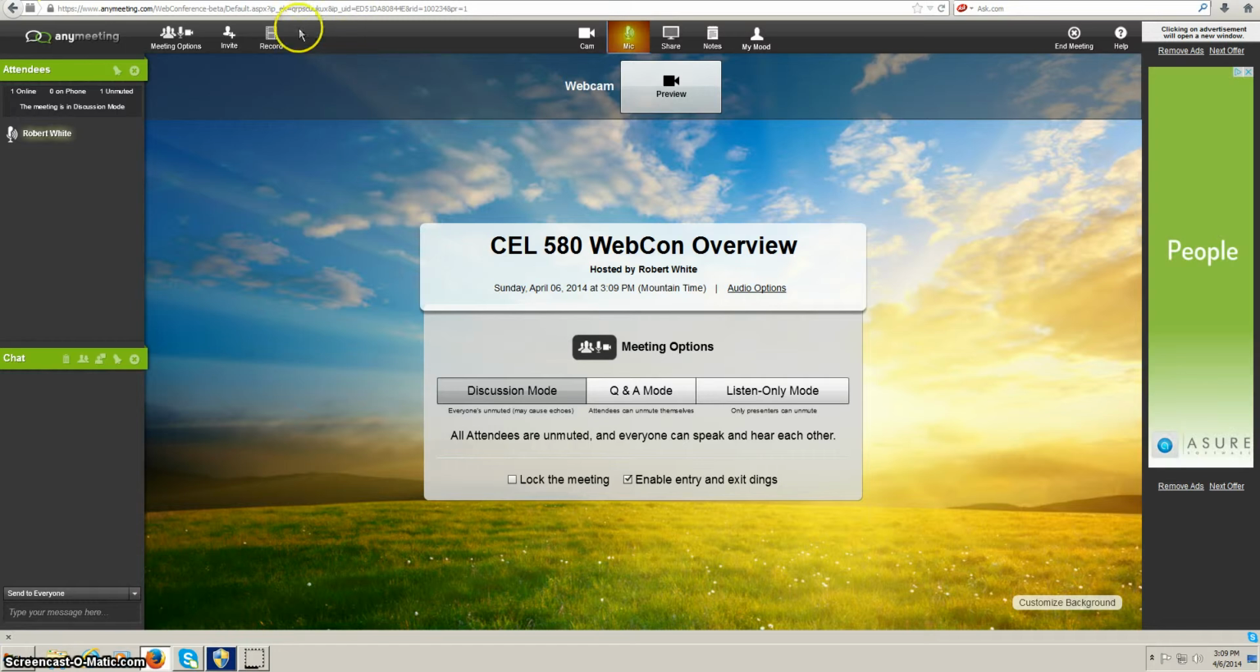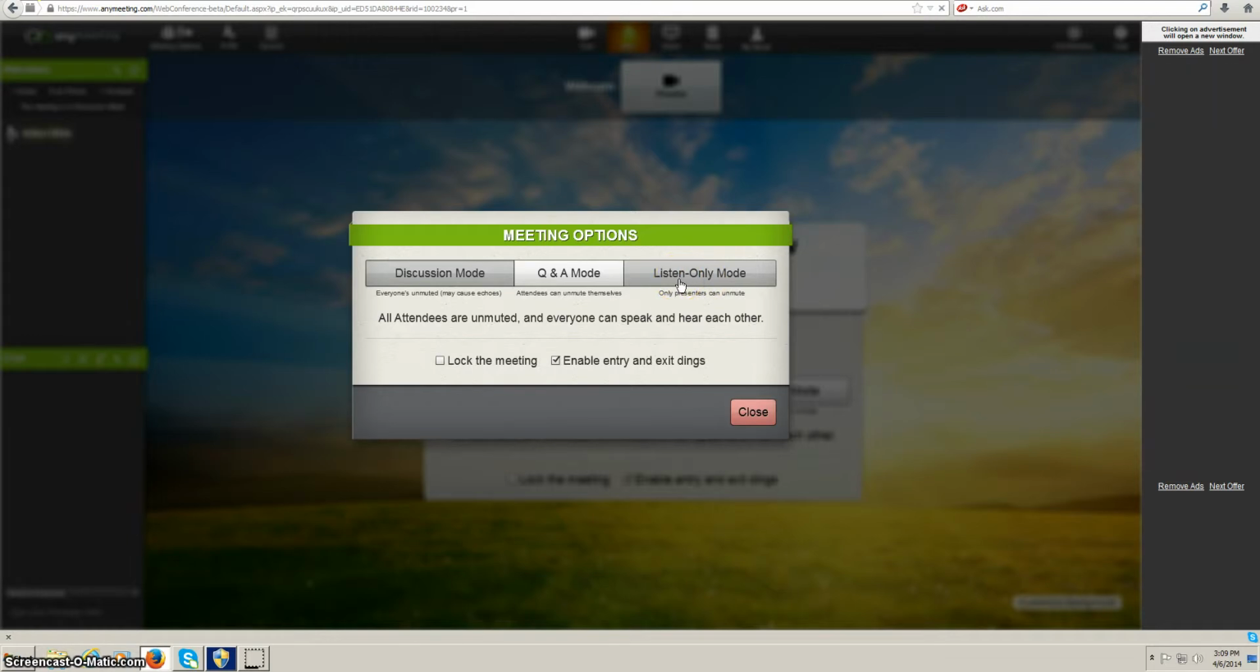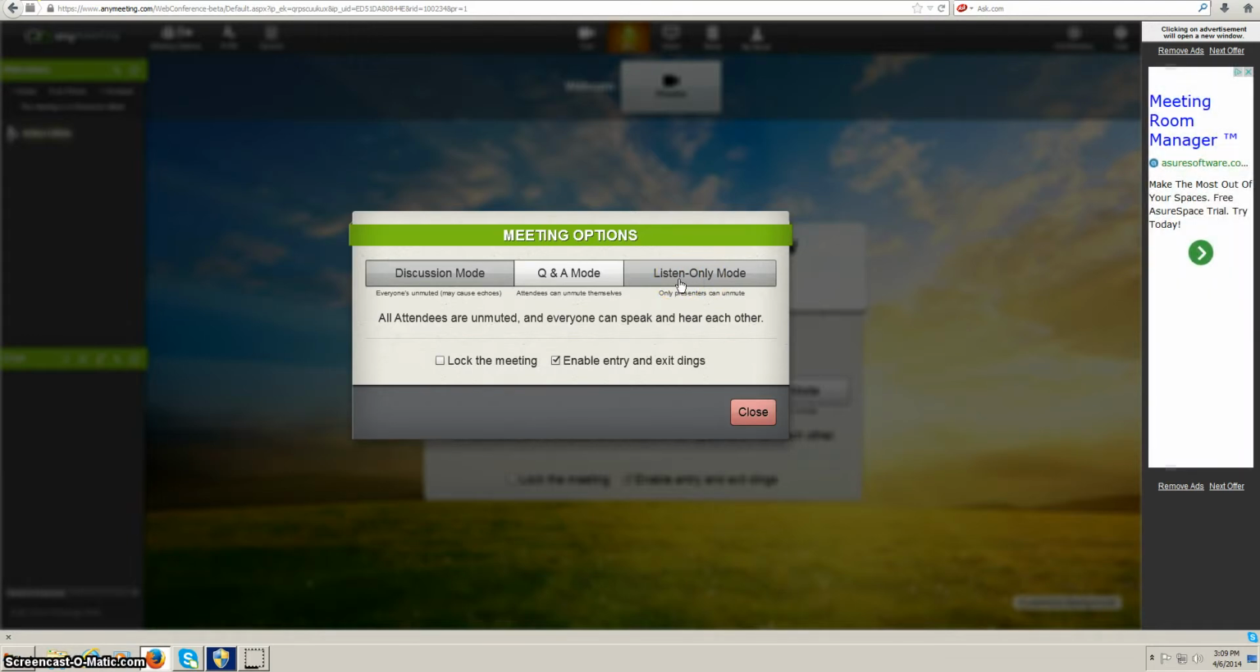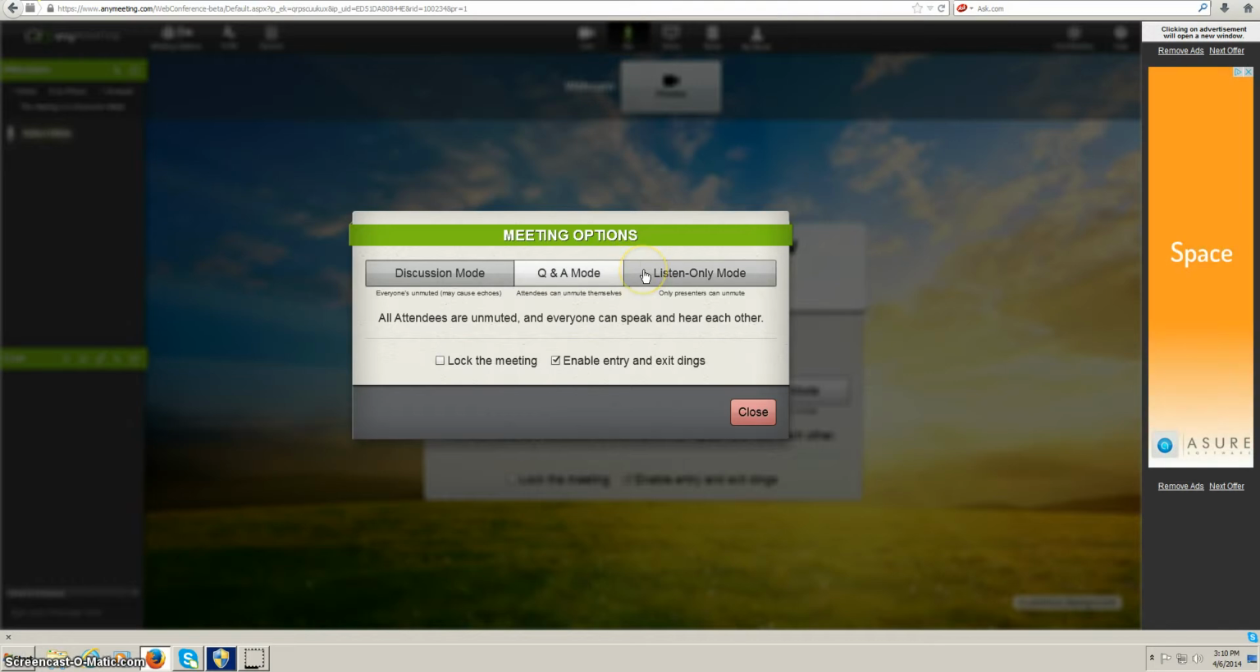But just to start off, let you know your meeting options. You have a discussion mode, a Q&A mode, and a listen-only mode. The discussion lets all the attendees and presenter be unmuted, and they can all share in the meeting and voice their opinions, concerns, comments. Q&A allows the attendees to unmute themselves, and the listen-only mode gives control to the presenter, and only the presenter has the control to unmute it.